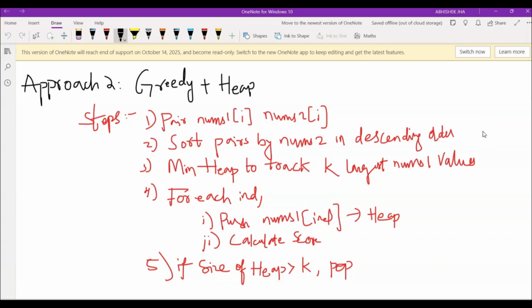becomes k, and if the current subsequence length exceeds the k value, then we'll try to remove the smallest value from the nums1. As we need to maintain the maximum score, we'll try to remove the smallest number from nums1, and hence for that we'll use a min heap to track the k largest nums1 values. And for the fourth step, for each index, we'll push the nums1 of index inside our heap and we'll calculate the score. Finally, if the size of our heap becomes greater than k, we'll pop the element from our heap.